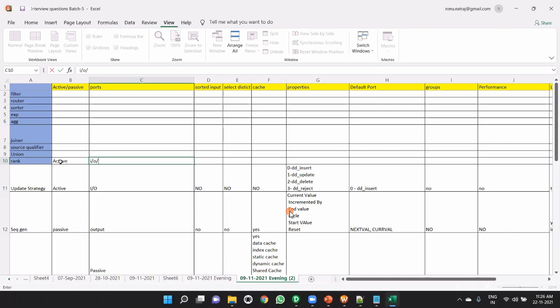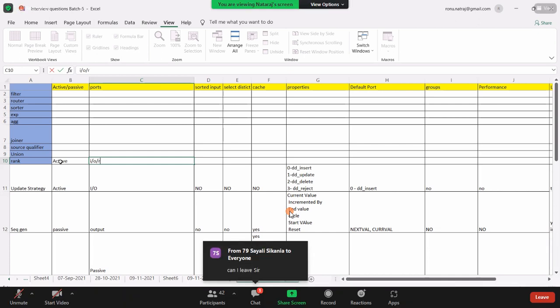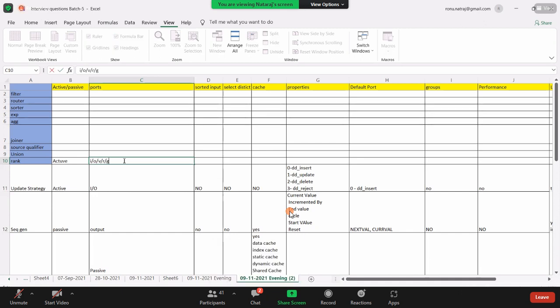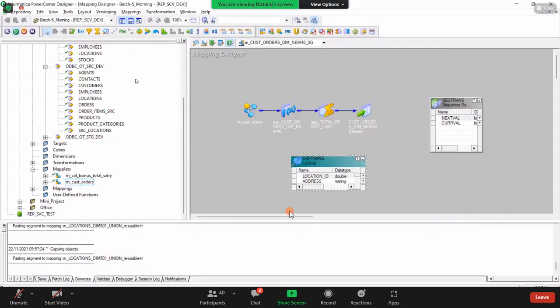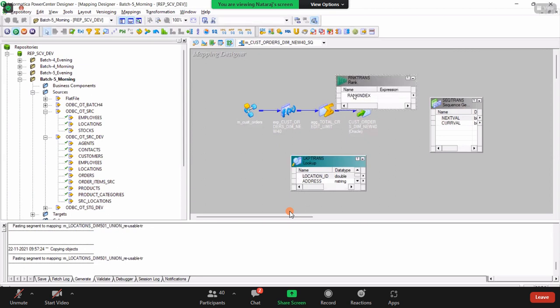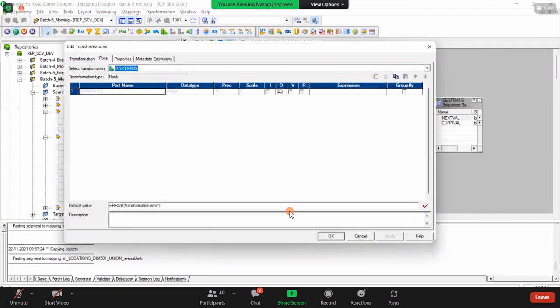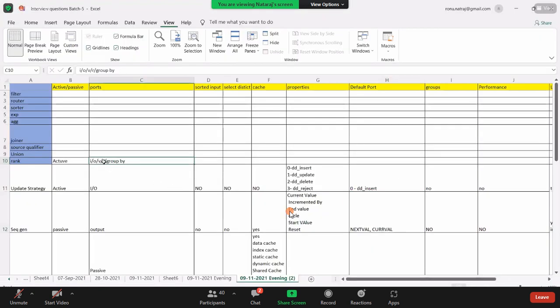See, you should not forget the previous classes. Number one, if you forget, then there is no use of learning. It is having input, output, variable, rank, group by. Shall I show? Take the rank: input, output, variable, rank, group by. Correct? Yes or no? This is rank.